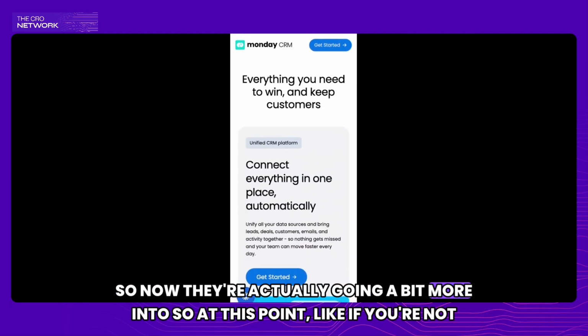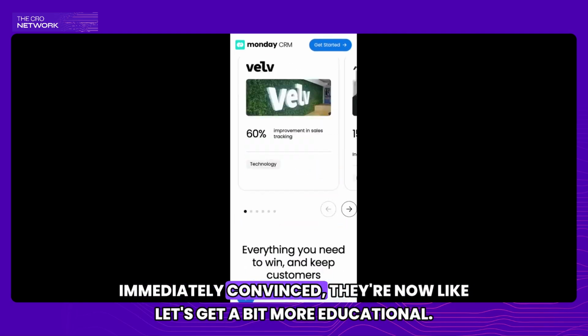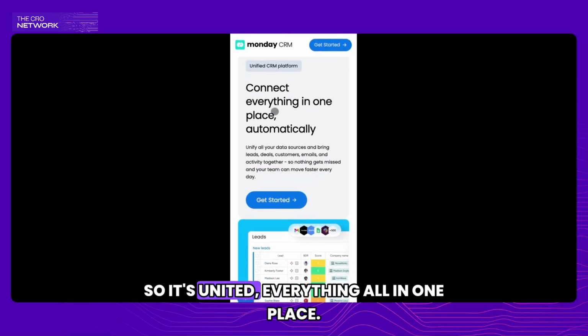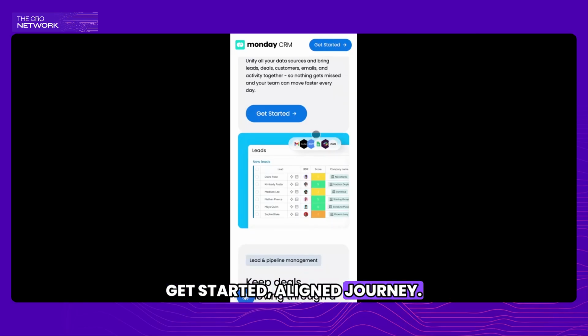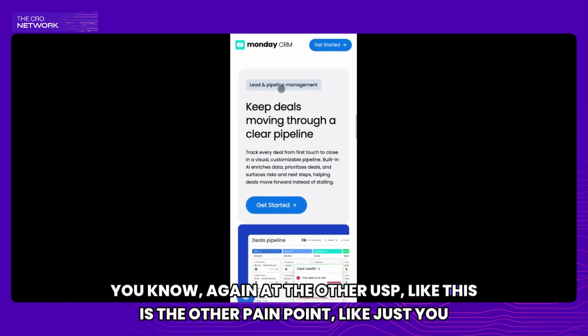So now they're actually going a bit more into it. At this point, if you're not immediately convinced, now let's get a bit more educational. So it's everything all in one place. This is nice and easy. Get started, align journey. Again, the other USP, this is the other pain point.